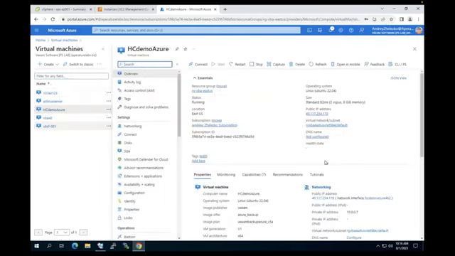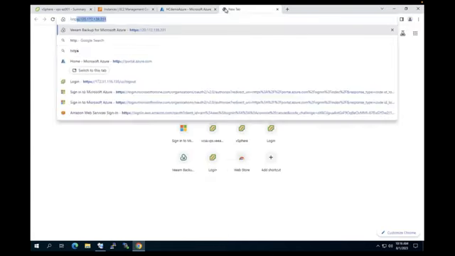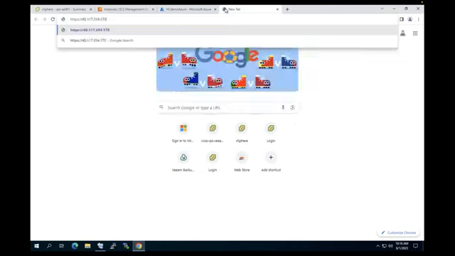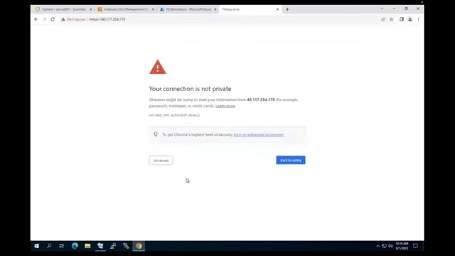Okay, so it's running. I get the public IP address over here, which I'm going to copy, and I'm going to access it. So let's see if I can see something. Okay, so I'm seeing the standard warning because I haven't applied the SSL certificate yet, and I'm going to proceed.